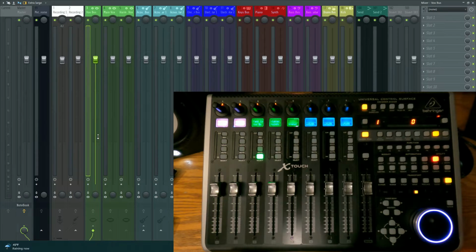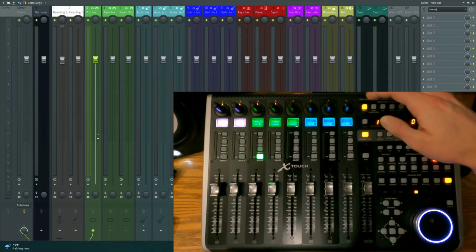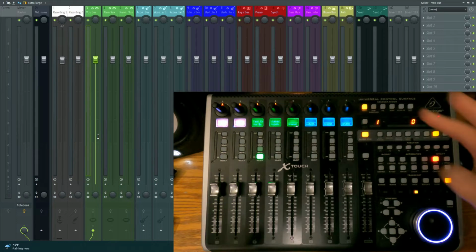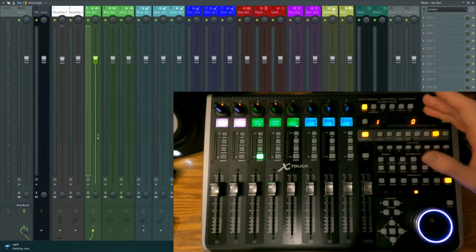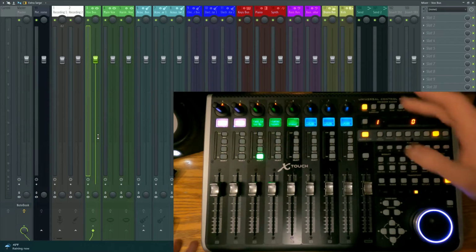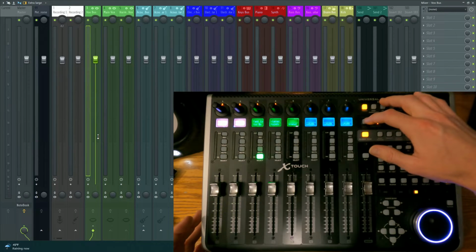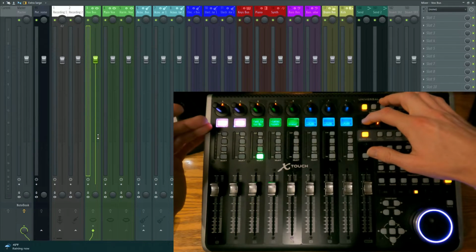So first things first, this encoder assign row, I don't do a whole lot with this. I leave it on track. I'll be honest, I'm not really sure what any of these do. A lot of these buttons don't really do what they say they do, so I kind of leave this row alone. The display button here, you basically have 3 options.